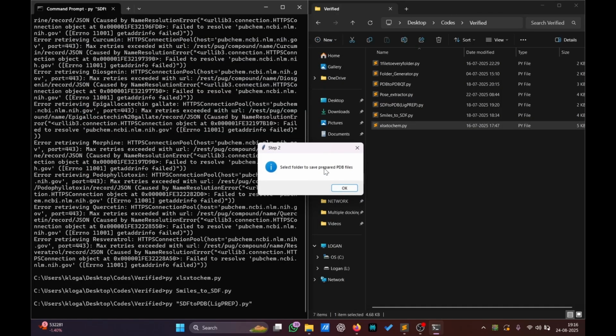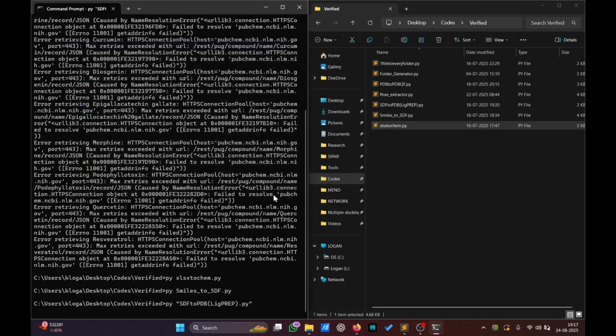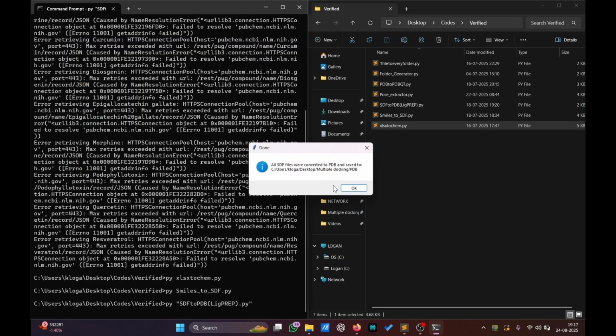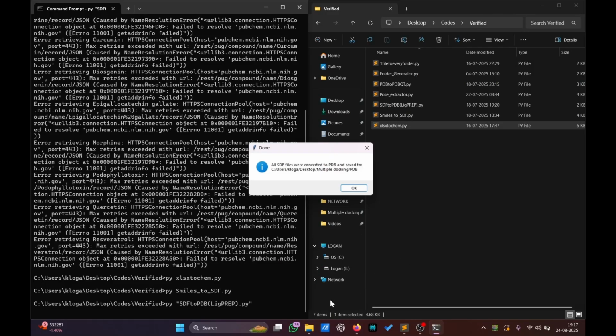Select the folder to save the prepared PDB files. We have to select a folder. I'll just make a new folder named PDB, and then I will select this. So all files were converted to PDB and saved to that file location. Open that file location.